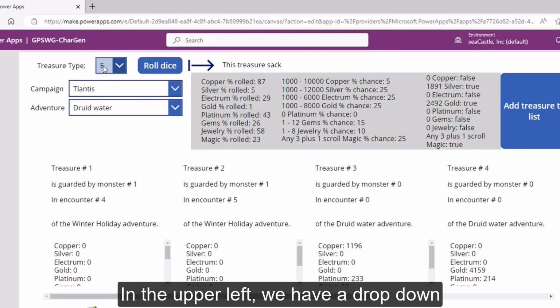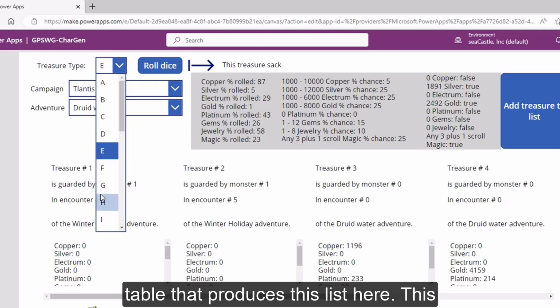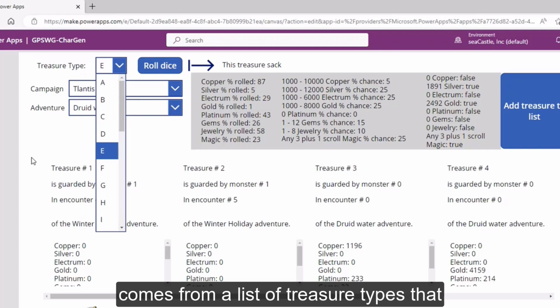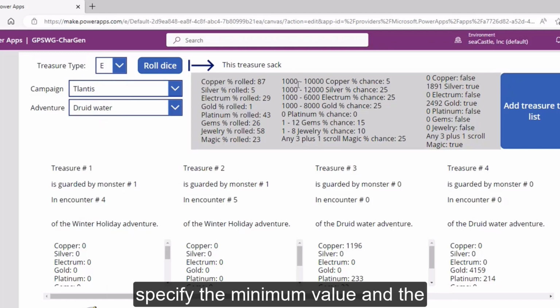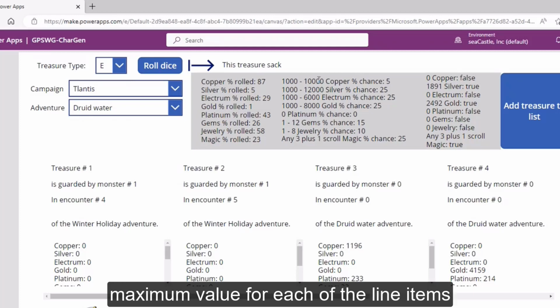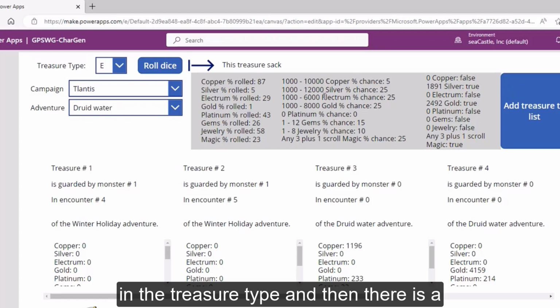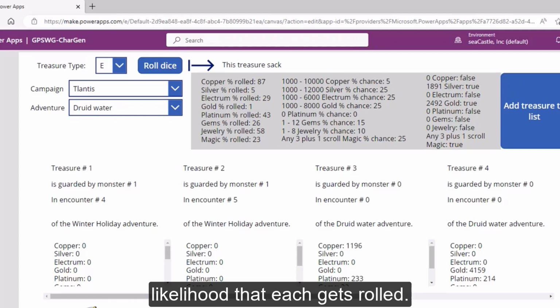In the upper left, we have a drop-down table that produces this list here. This comes from a list of treasure types that has a table with treasure type as one of the columns. The other columns will then specify the minimum value and the maximum value for each of the line items in the treasure type. And then there is a likelihood that each gets rolled.